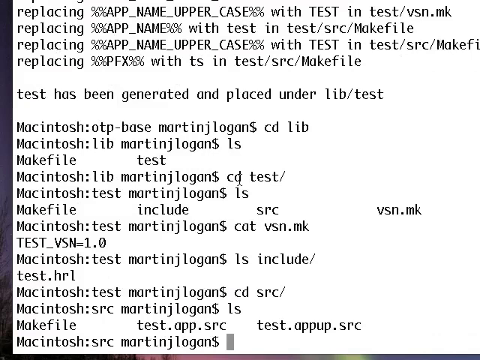If you're familiar with OTP, you know exactly what app files and appup files do. If you're not, don't worry, OTP Base takes care of this stuff for you. You're not really going to have to mess with this. So let's just get into writing the application. I'm going to create a file called ts_app.erl, so there's a prefix. This is going to be the application start file for my application.